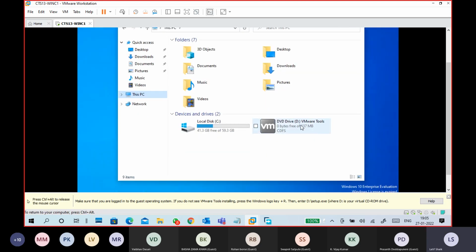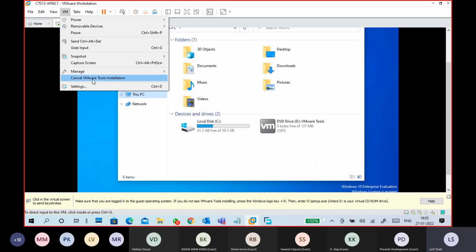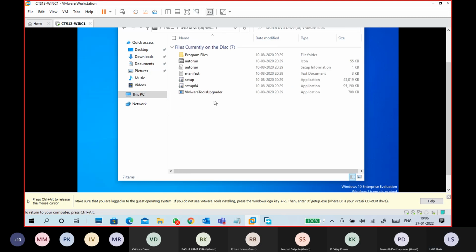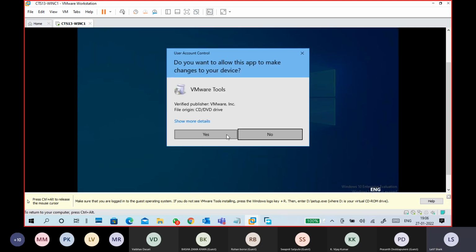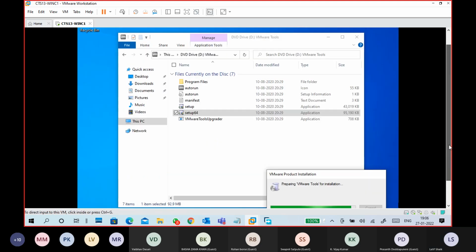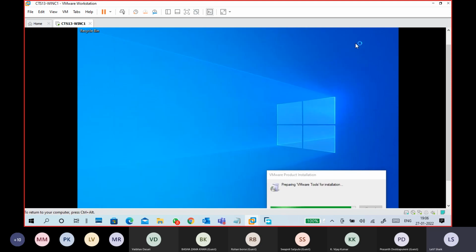This is the D drive. This is VMware Tools. When I open this one, it automatically mounted here, and it's showing cancel, meaning it is there. Okay. VMware Tools, double click. If it opens like this, no problem. Setup64. Setup64. Double click it. Click on yes. Now the wizard has started. You can close this one, no problem.